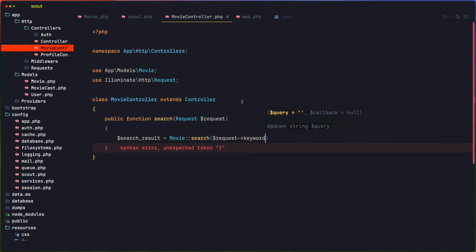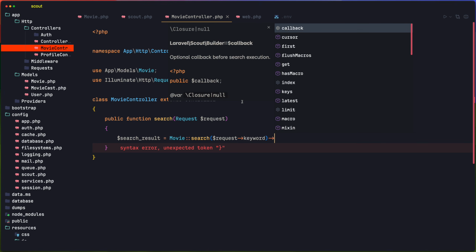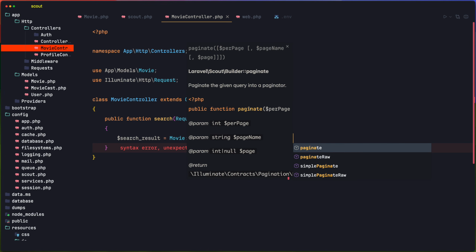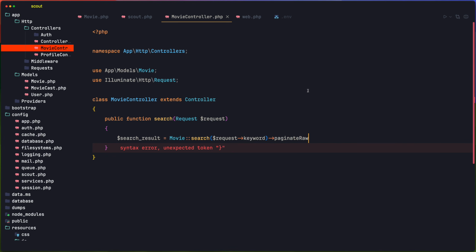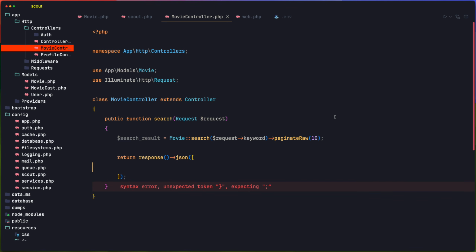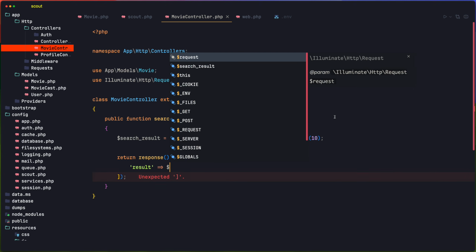We have a couple of options for that. One option is the regular paginate function, and the other option is the paginate raw function. Since we are going to use the keyword highlighting in our search results, we need to use the paginate raw function, which includes the original metadata and structure from the Meilisearch engine. And let's paginate the results by 10. And of course, we need to return the result of the search. Let's return it as JSON and put the search result in the result JSON attribute.